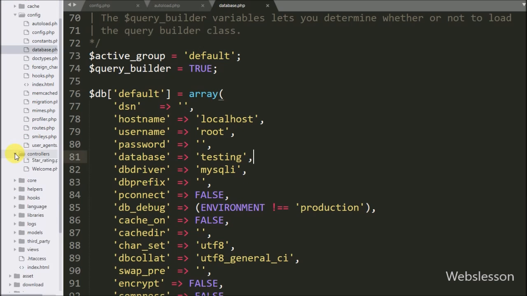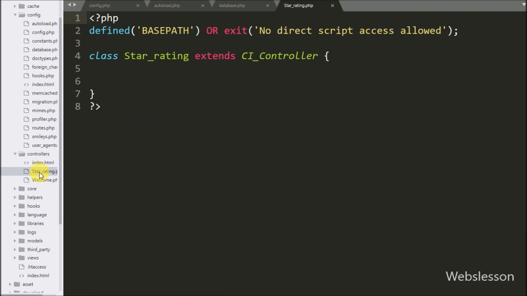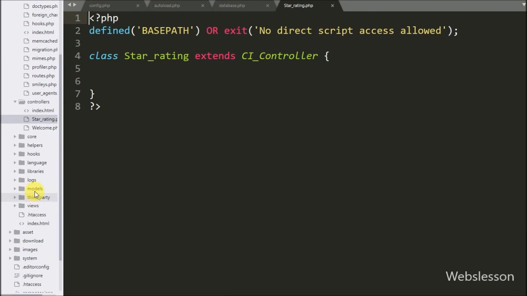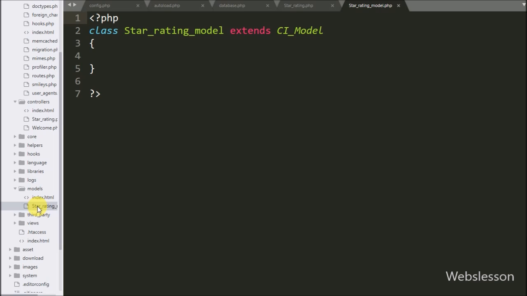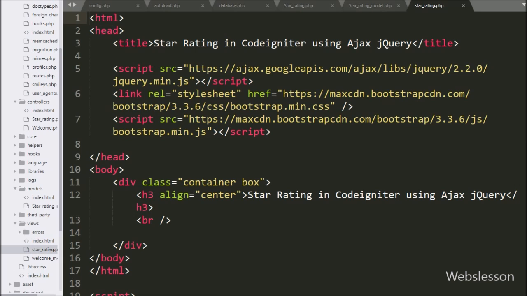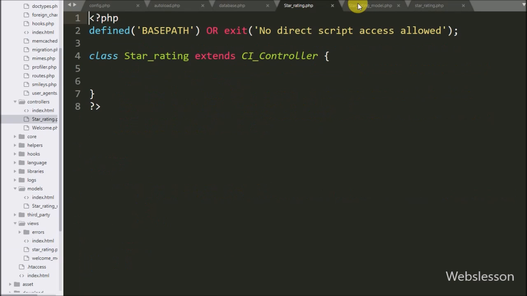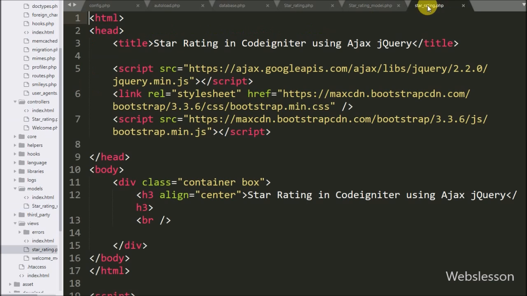Now we start discussing the coding part. Here we have already made a star rating controller under the controllers folder, a star rating model under the models folder, and a star rating view file under the views folder.